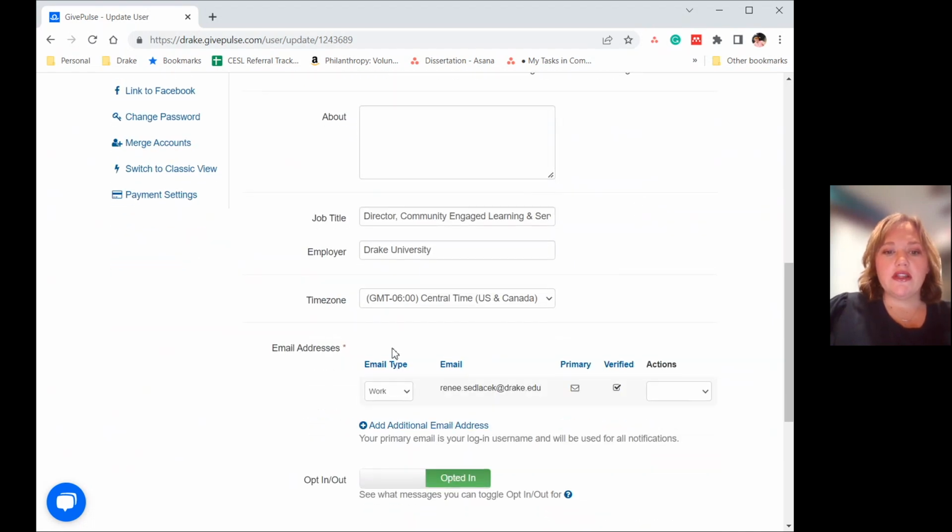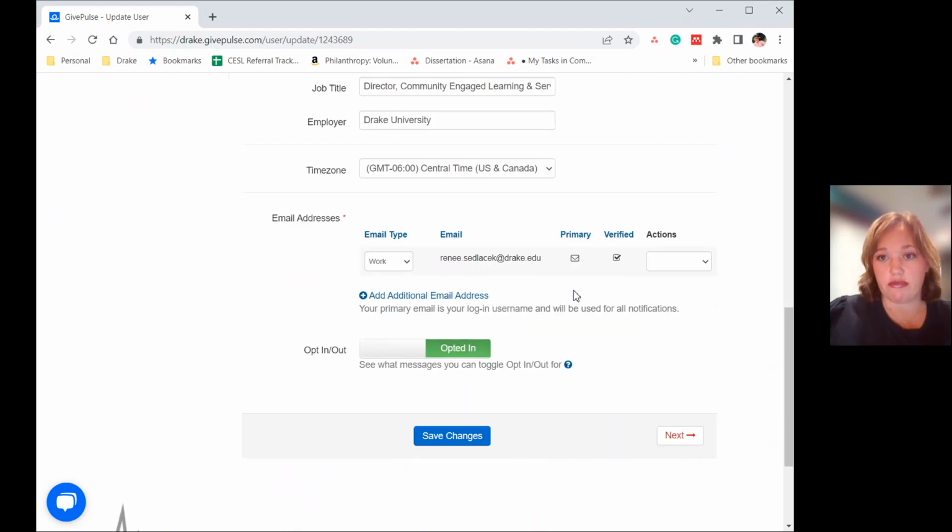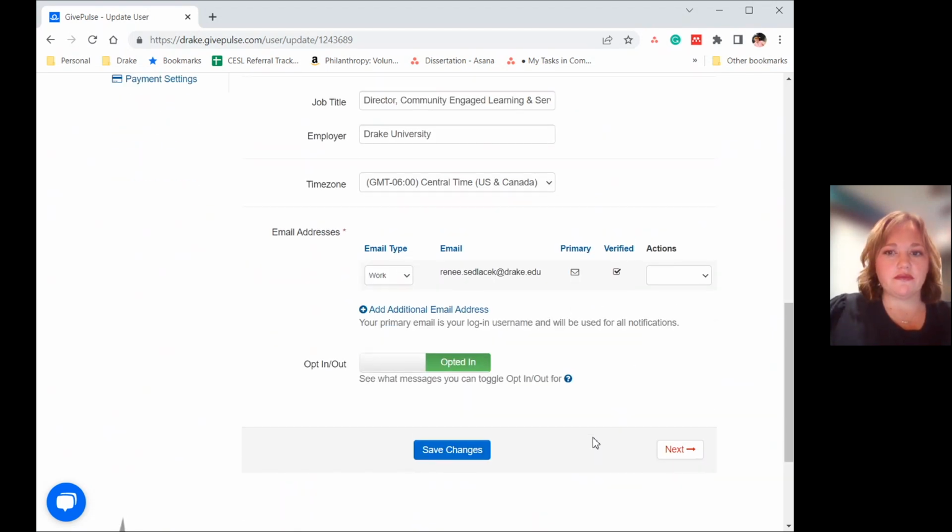are recorded. The other key piece is the email address. You will get an email from the platform. The platform is powered by a company called GivePulse, and so you will need to verify your email address with GivePulse in order for this profile to be finalized.